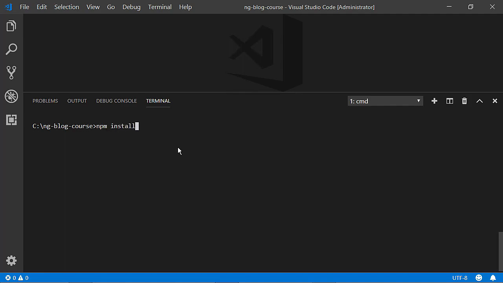npm install -g @angular/cli@, and now comes the version you want to install. So npm install -g @angular/cli@7.3.6. I'm not going to run this now because this version is already installed, but for you, this is the way to actually install this version.